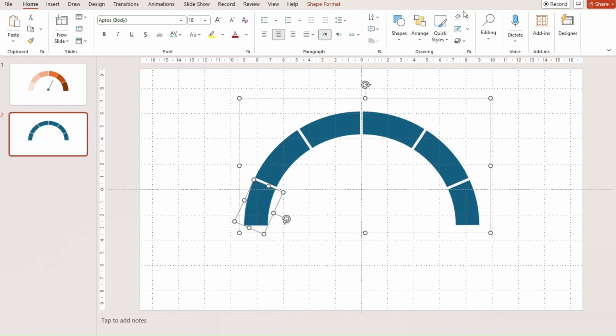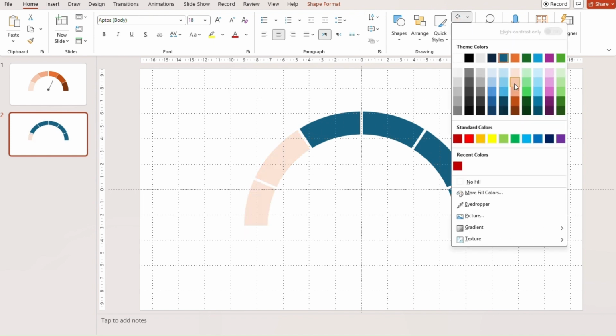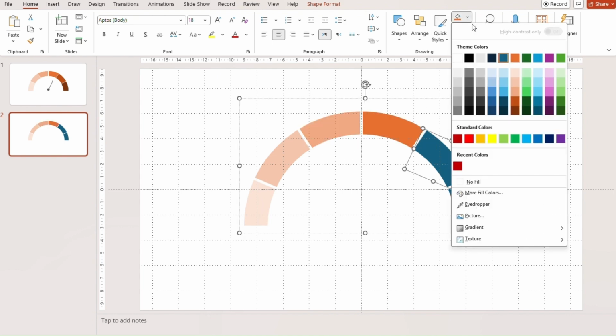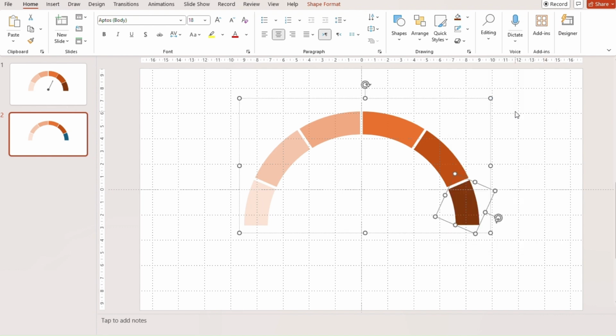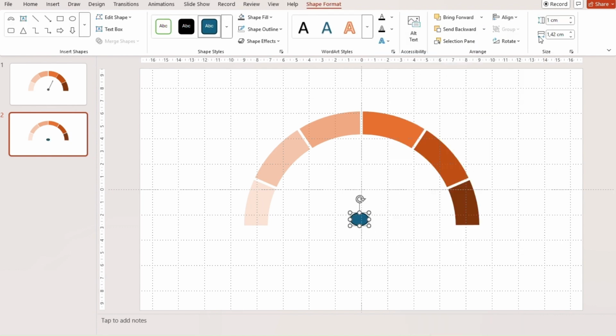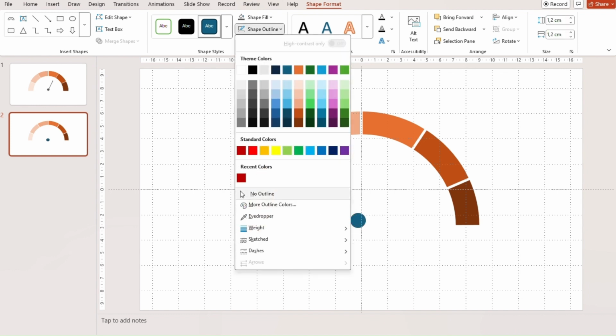The grouping does not affect your ability to fill the segments with different colors. Choose the colors based on your preferences or based on brand colors. Now add in a circle shape. Resize it as shown in the top right screen and remove the outline. Select a color to your liking.